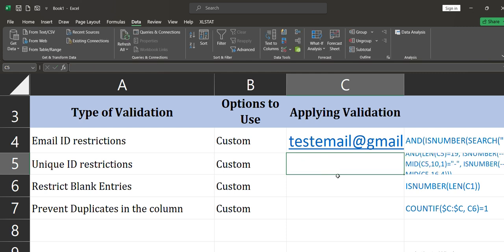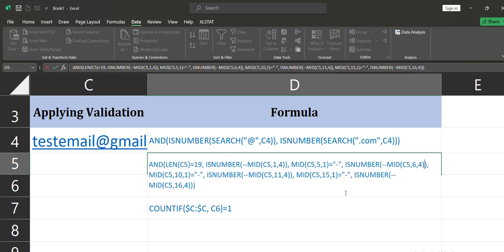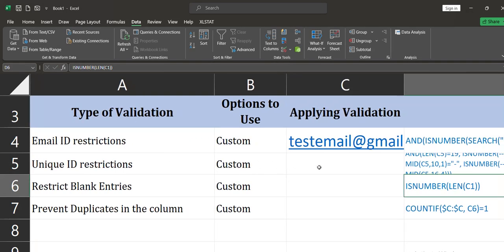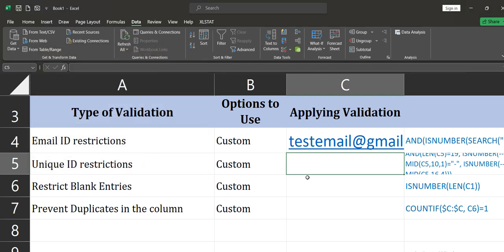So I have created my own formula here. I'll double click, copy the formula as per my requirement, using Control C, then go to the settings here in data validation. Instead of any value, go to custom. In the formula, start with equals to and paste your formula here. Then click OK.